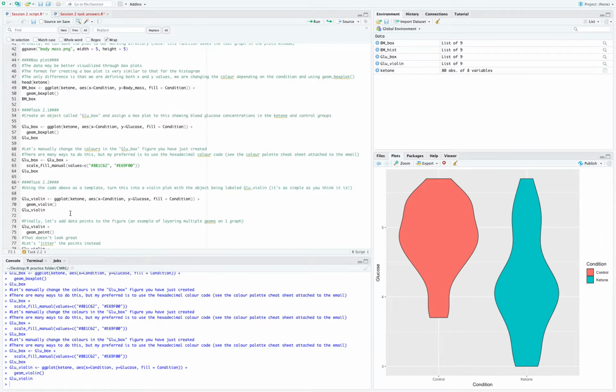Finally, let's add some data points to the figure. You'll remember at the beginning I said that every graph needs at least one geom assigned to it, but graphs can have more than one geom assigned to it, and this will be an example. We've already assigned geom_violin, but now we're going to add individual data points. To do that, we're additionally going to assign geom_point. And there we go, these are the data points.